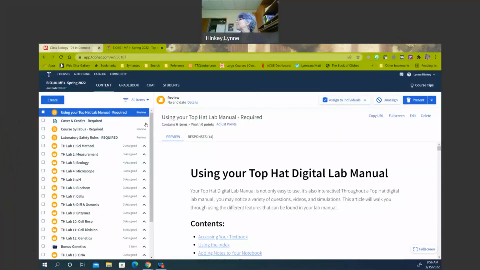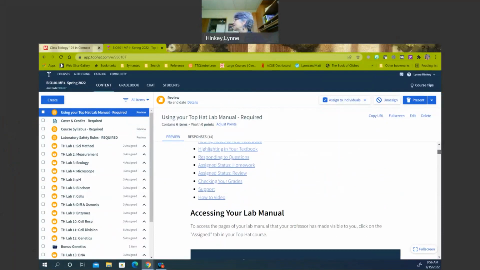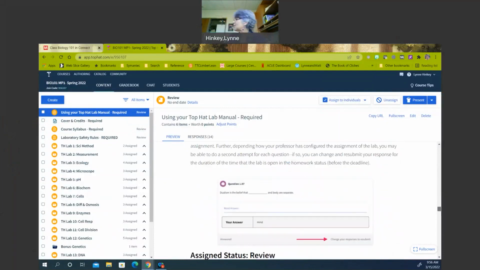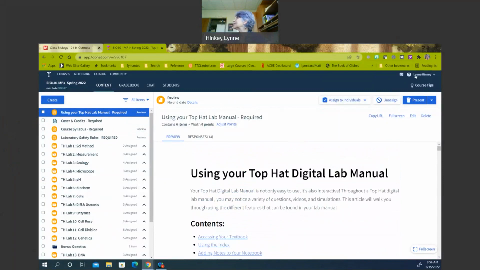When you link to Top Hat, you will see this. This is not your class, this is another class that's already finished, but you do want to look over this using your Top Hat manual and read through this. Tells you how to use that. It's very quick, short, but will help you so that you're not just floundering around in here. And Miss Doty has more information on that in the lab portion of your class.